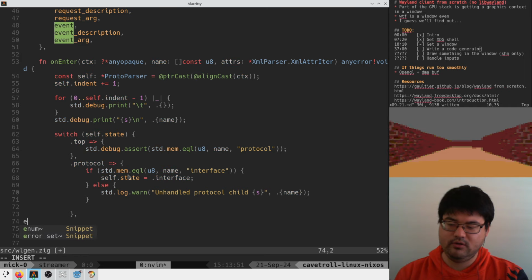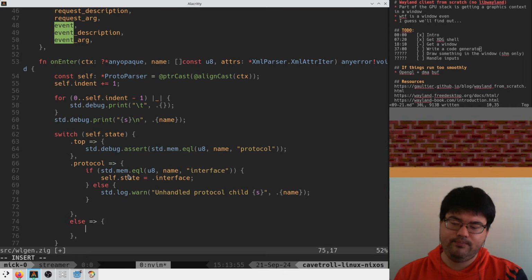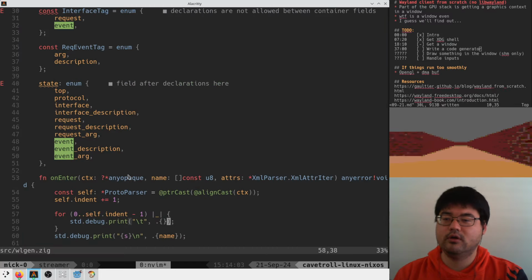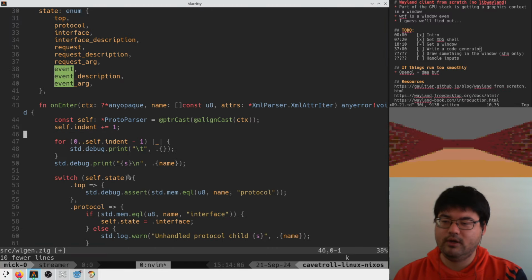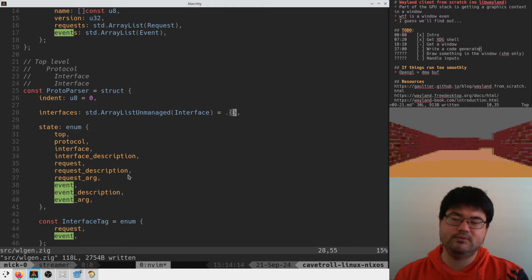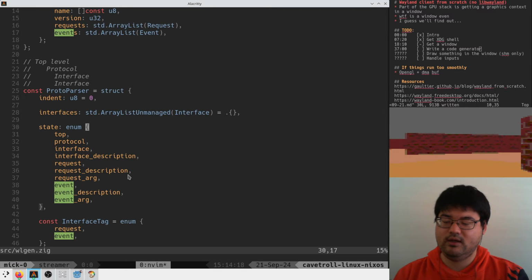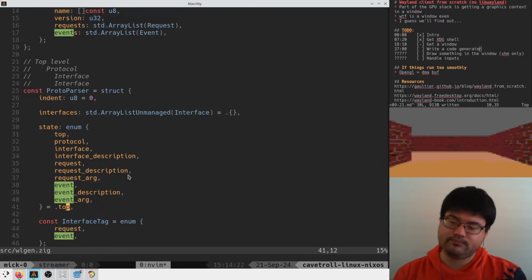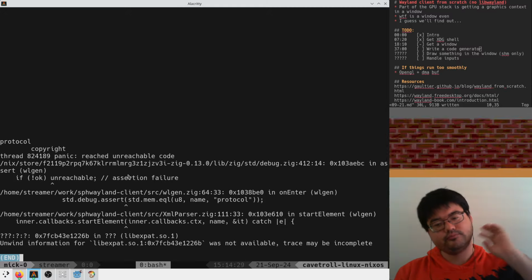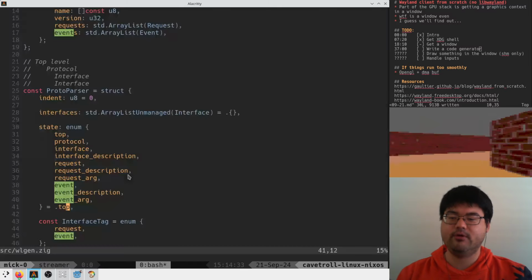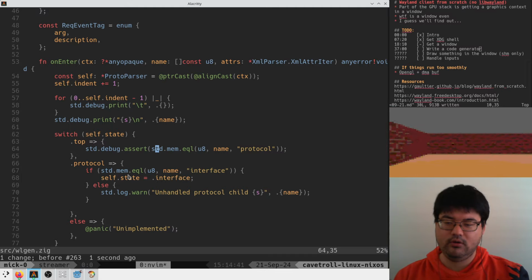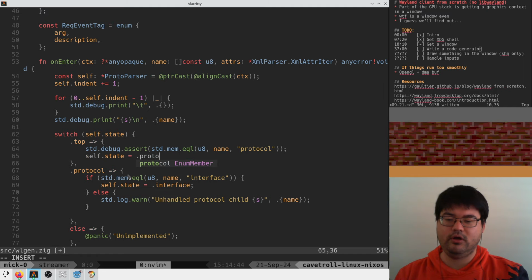Okay, can we just do else panic, unimplemented? We'll just see where we end up here. Protoparser is missing interfaces, so here this is empty initially, which means that everything will just work. Missing field state, and we'll say our initial state is equal to top. Okay, so we print copyright, and then we immediately hit unreachable, because we do not see a protocol. When we see top, we see protocol. We need to set self state equal to protocol after.